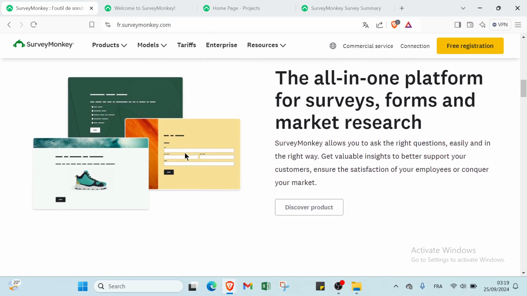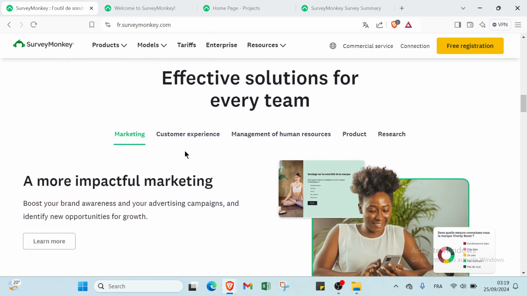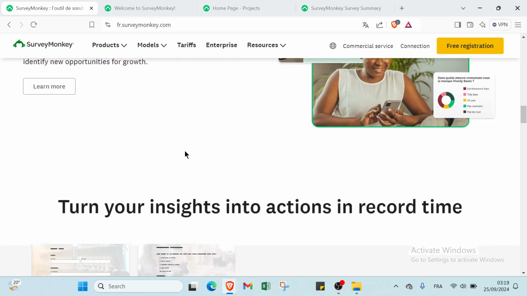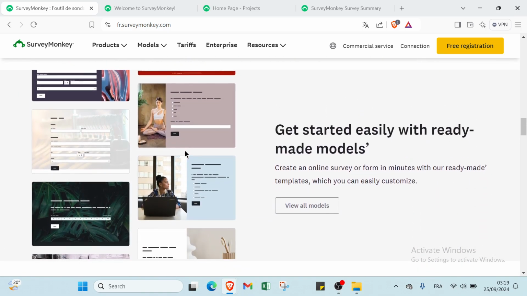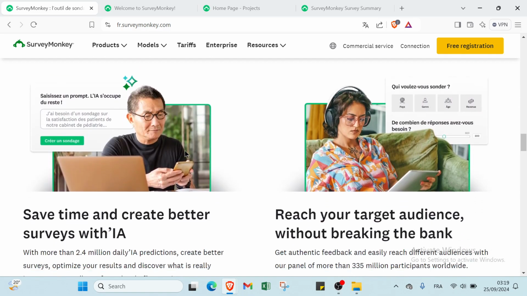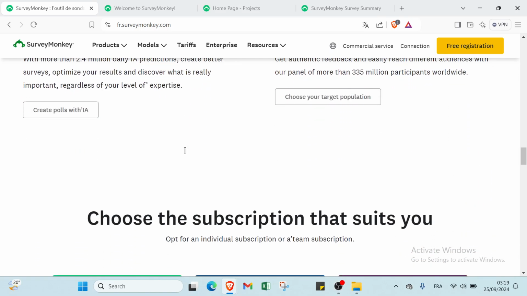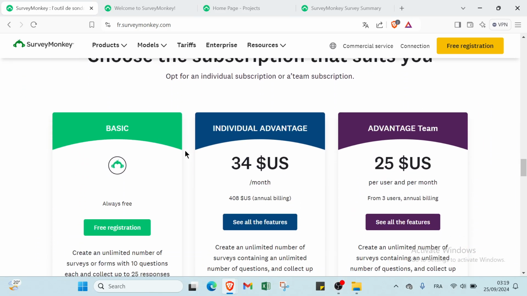SurveyMonkey is an online platform that allows users to create, distribute, and analyze surveys. It provides a user-friendly interface for designing questionnaires, collecting responses, and generating reports. Ideal for businesses, educators, and researchers, SurveyMonkey helps gather valuable feedback, insights, and data to inform decisions. With various templates and customizable options, it makes survey creation accessible even for beginners.